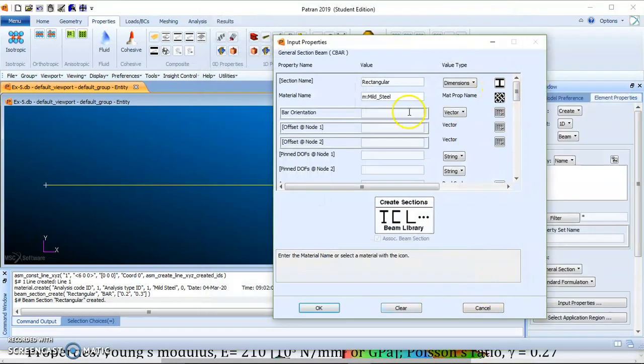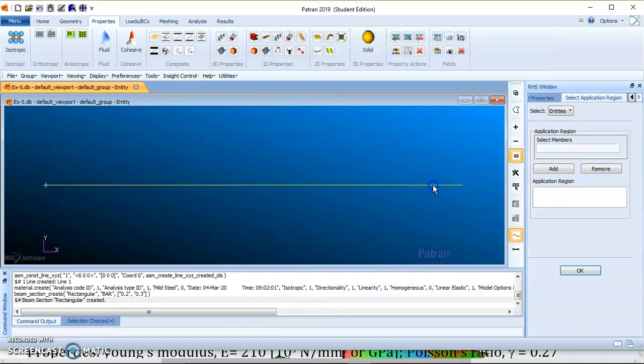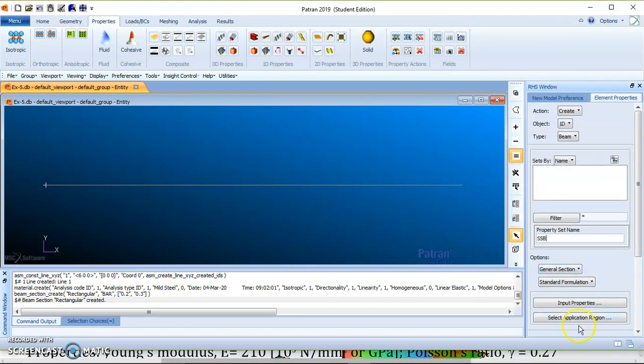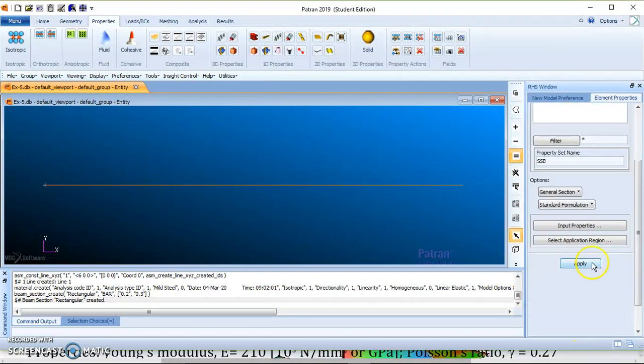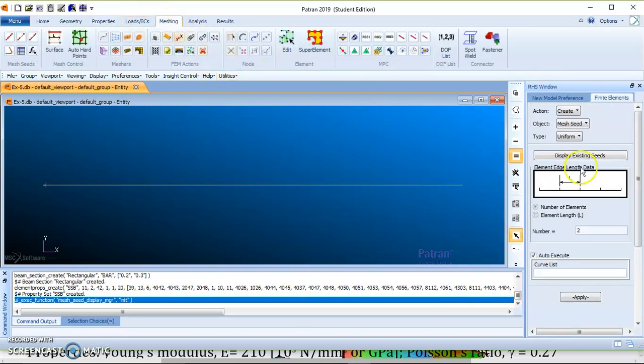Select material from here. Bar orientation 0, -1, 0. Okay. Select application region. Select the curve. Add. Okay. Apply. The curve has been created. Simply supported beam created. Meshing.